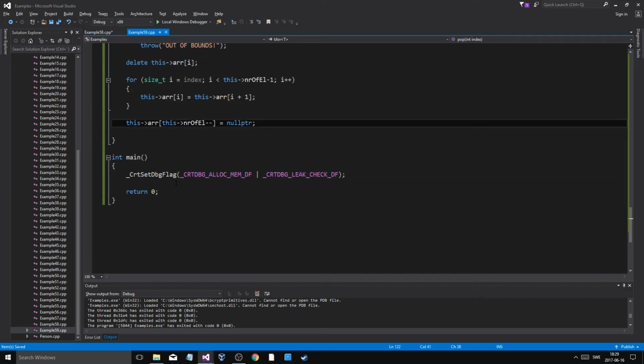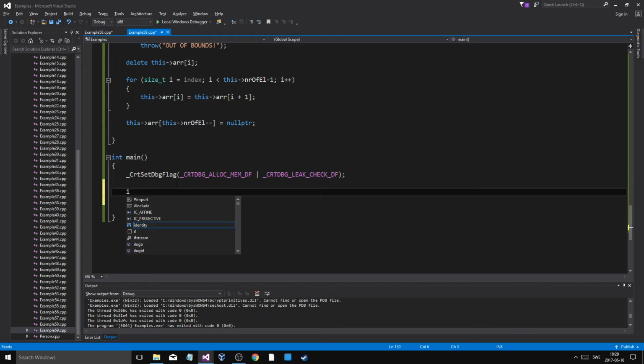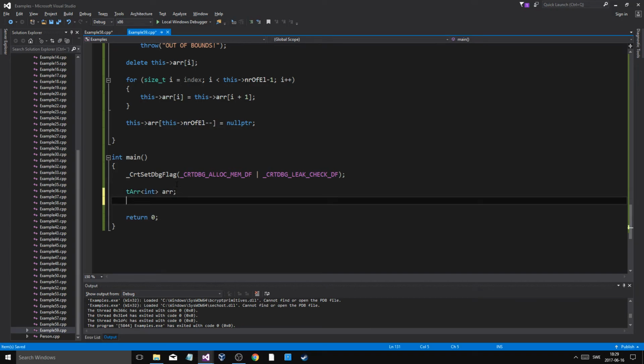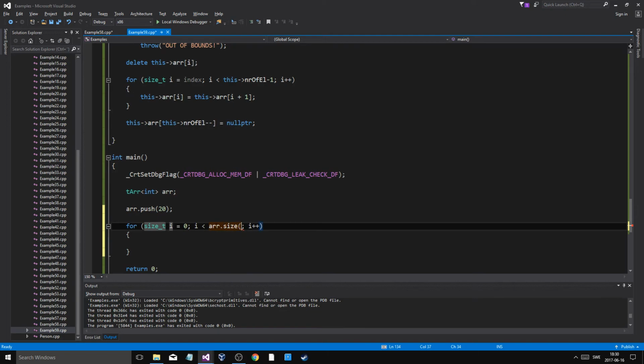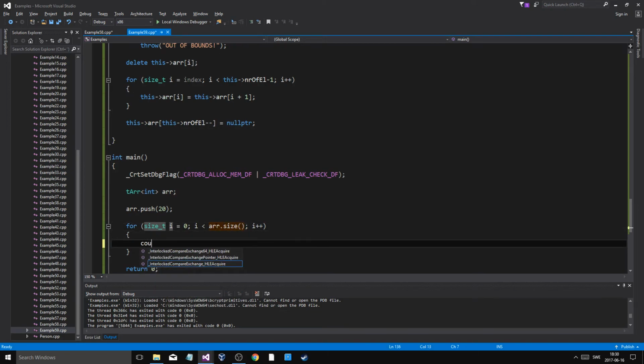You know what? Let's try that out. Okay, let's see. What was it? T array int. Just call it array. Array dot push. Let's push 20, and we'll make a for loop. Dot size. We'll just go through and print everything out. Cout, or at position I. Whoops, sorry about that. Endl.